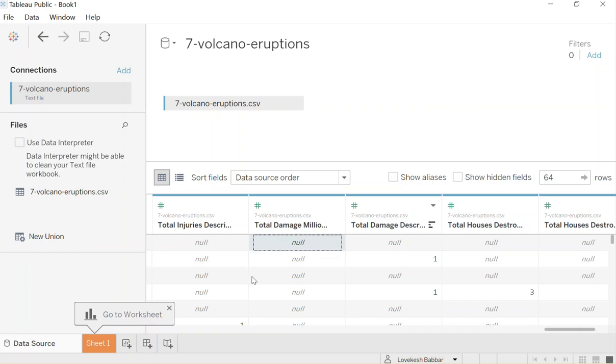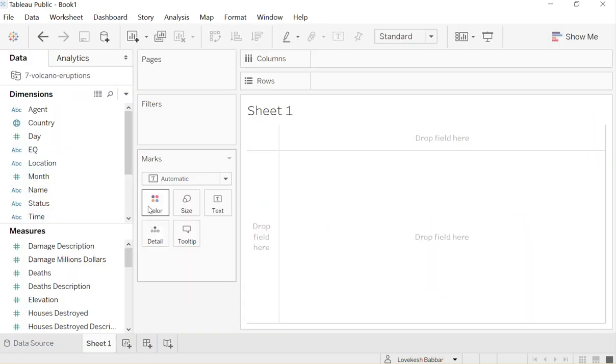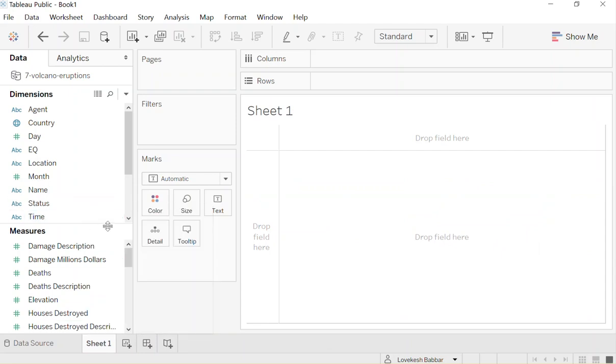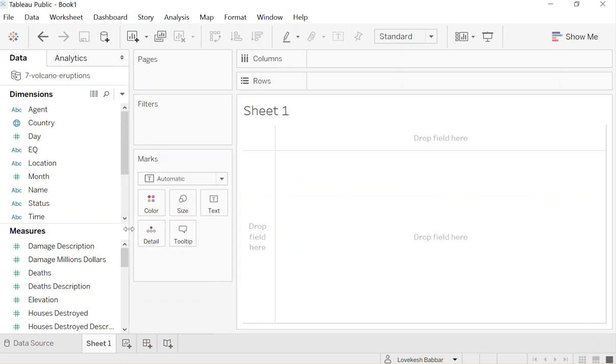Let's get to sheet one right here. So sheet one is just a place for us to get started. Okay. Any questions you have before we want to analyze data? Maybe I'll ask you a question. If you have volcanoes, what would you like to ask? What would you like to know about these volcanoes?